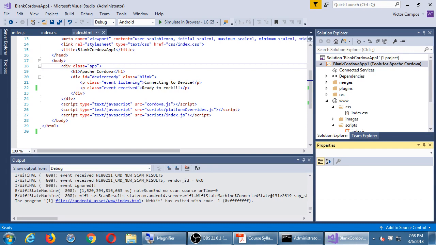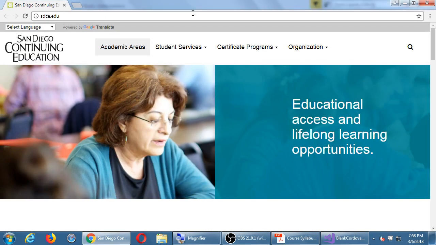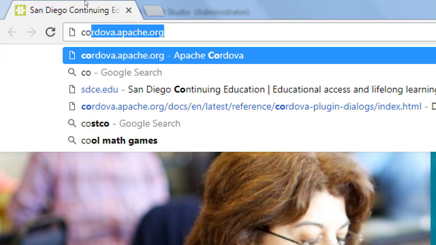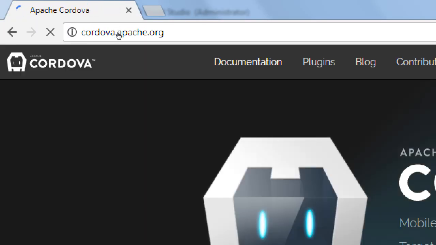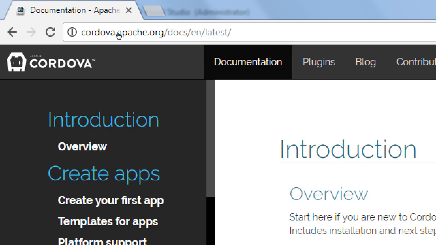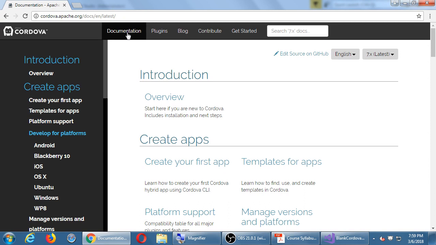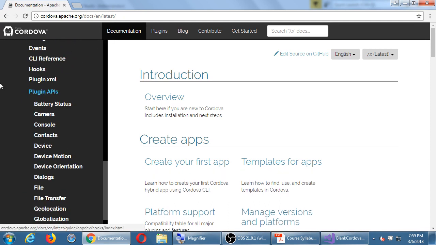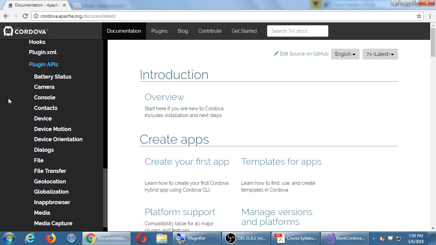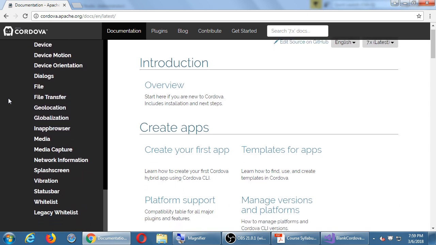So if you go back to the web browser, I closed mine, but go back to the website cordova.apache.org, documentation. We're going to play with one of these plugins here. So Cordova and then documentation, and then on the left side scrolling down to plugins, let's say we'll do a dialogue.